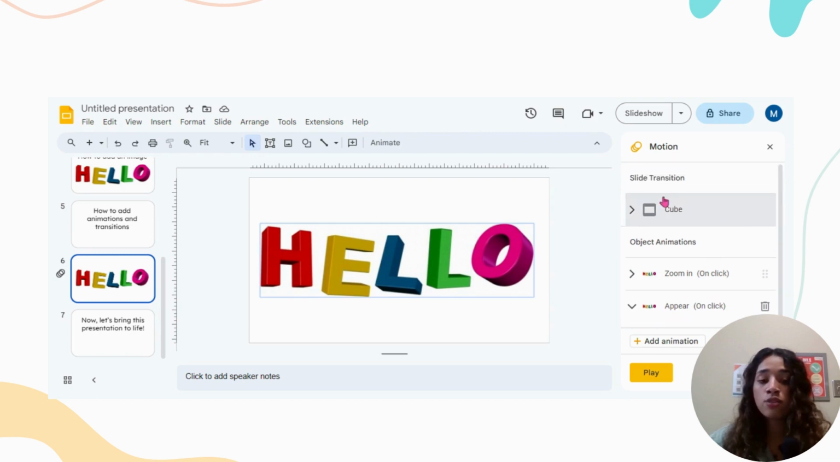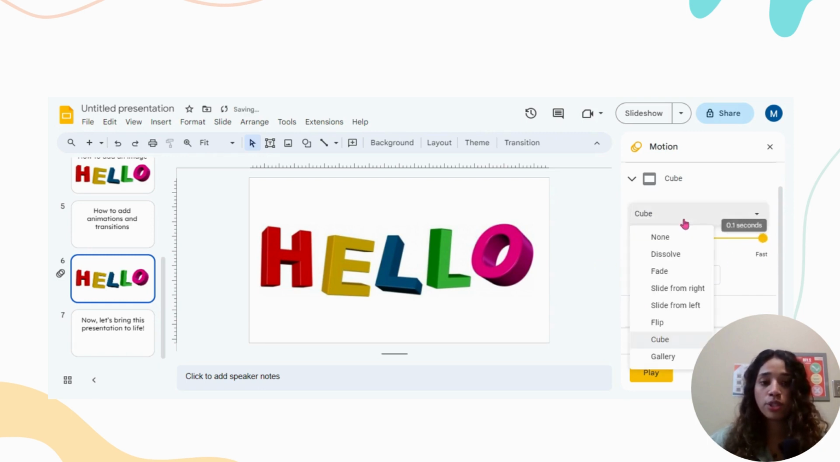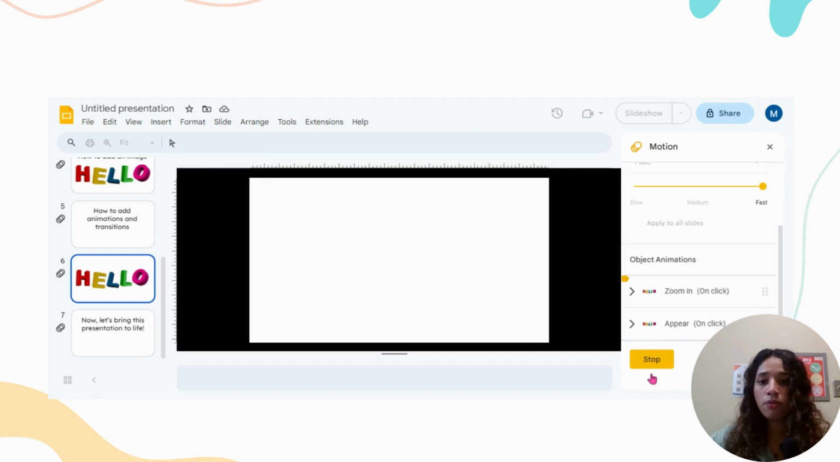And if I want to add a transition to my PowerPoint, I just press slide and it tells you how fast you want it to go and what transition you want to put. You can even apply it to all slides, and all of the slides will automatically get the same transition. I'm going to play it here. That is how that plays.